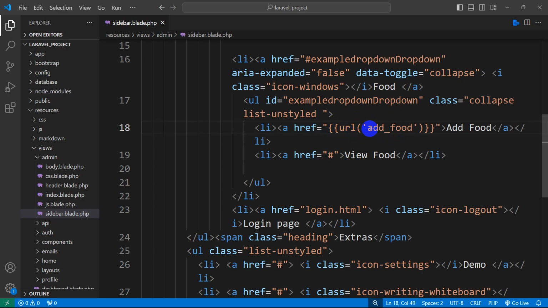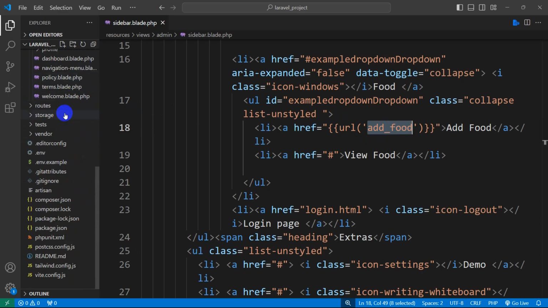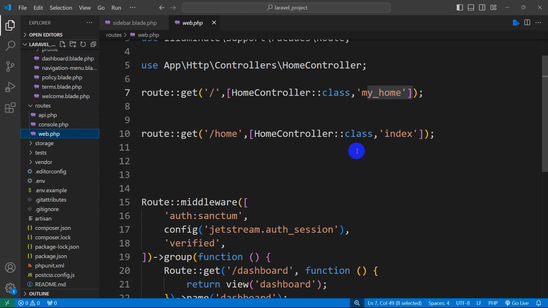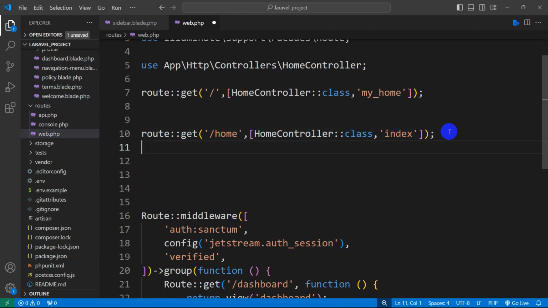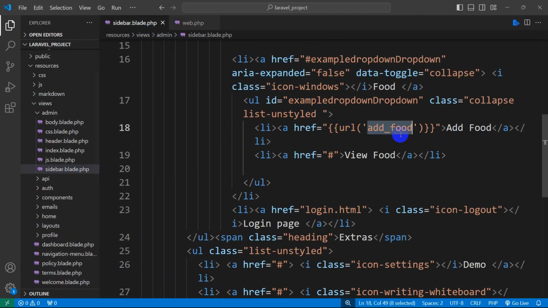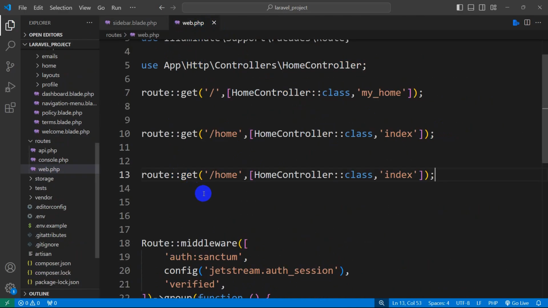After that, we need to create a route for this add underscore food. So for it, we need to go to the routes, then web.php, and here we're going to create a route. So let me just copy this and paste it here. So here we're going to create a route for add food, right? So we need to say here add food will be the URL name, and this will be the function name.